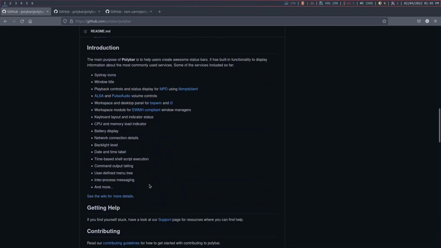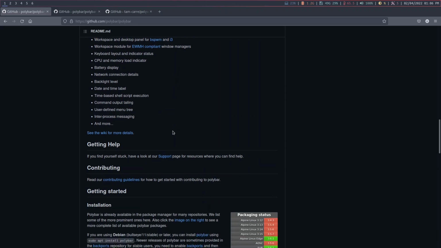You can see here, it's got things like Windows title, ALSA and PulseAudio volume controls, workspace and desk panels, CPU and memory load indicator, and the list goes ever on. So you choose what you're going to show. You can download an example configuration file. Probably best to look at the Arch Wiki for how you do that, which will get you started with some of the most common modules.